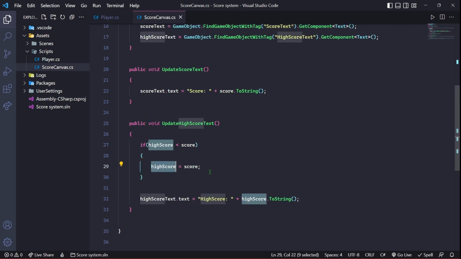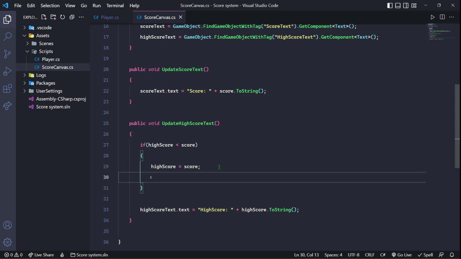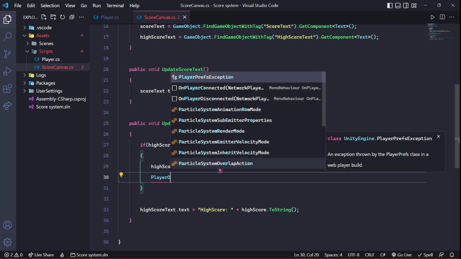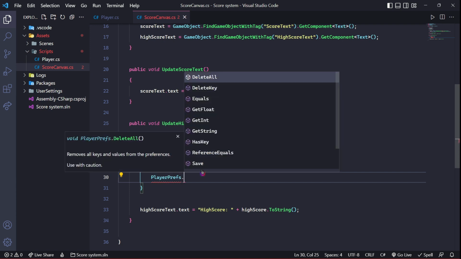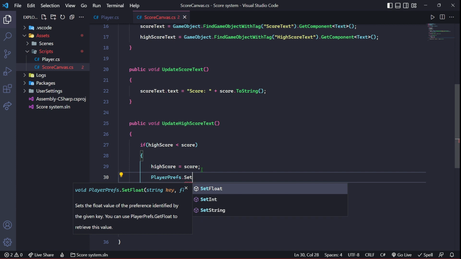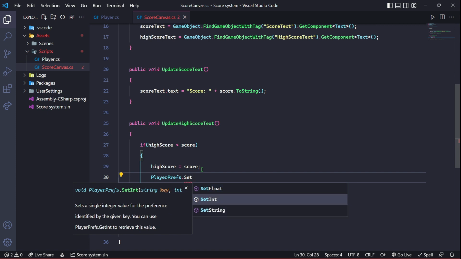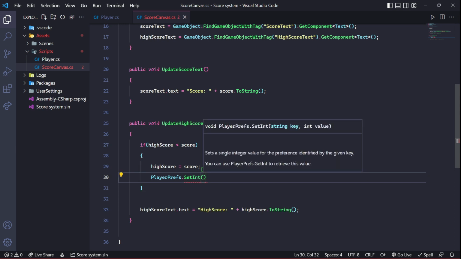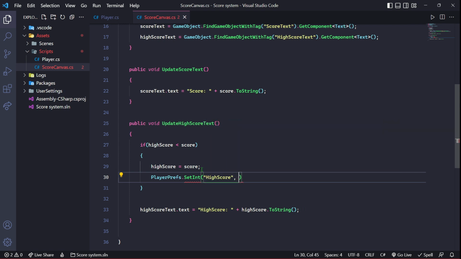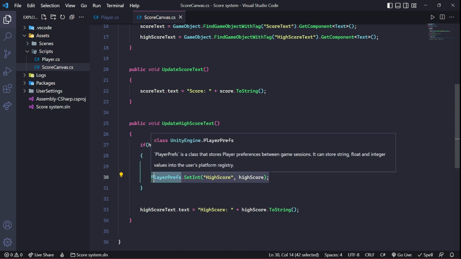In order to save my high score, we're going to call player prefs. Player pref is a built-in function that will allow us to save data in a very simple way by just calling player prefs dot set. You can set floats, you can set ints, and you can set strings. In this case, we're going to set an int. The first parameter is a name for the key, in this case high score, and then the value we want for it, high score. So in this line of code, we are saving our high score.